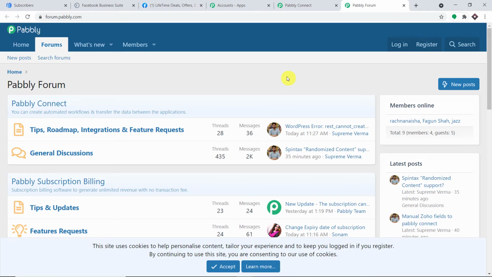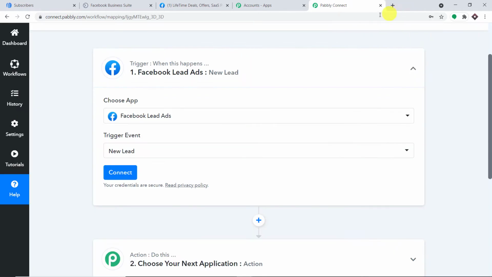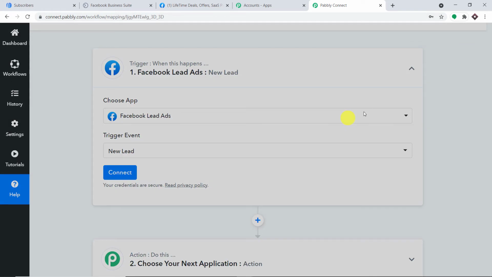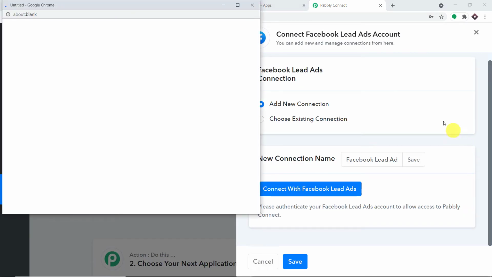And when you click on the help section, you will be straight away directed to Pabbly forums. And in Pabbly forums, you can make a request that you want so-and-so trigger events. So let me just cancel this. So basically the gist is, all you have to do is just click on connect to integrate Facebook lead ads to Pabbly Connect. Let me just click on connect with Facebook lead ads.